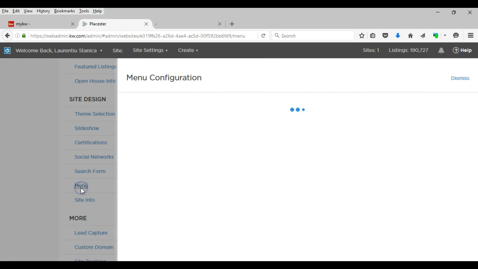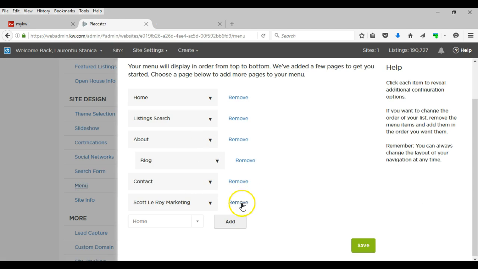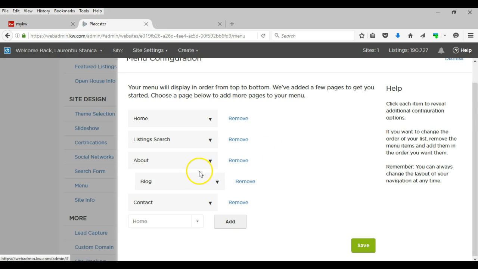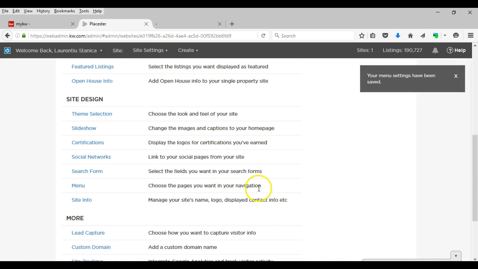So I'm going to go back to the menu. I'm going to delete that. I highly doubt they probably want a link over to my website on here. I'm going to go ahead and move this back out, and save that for them.